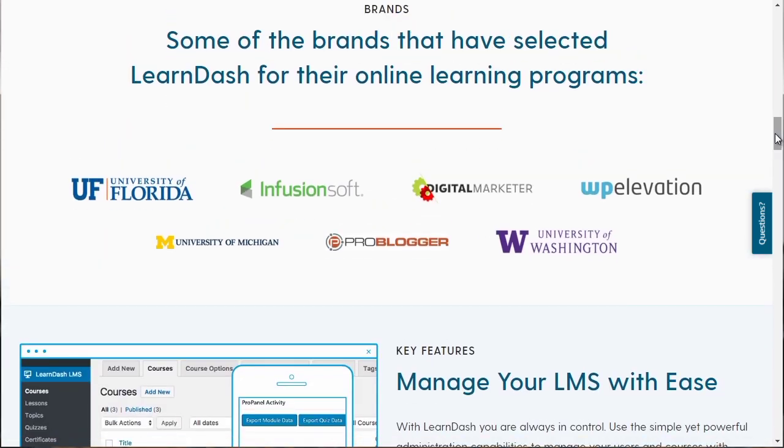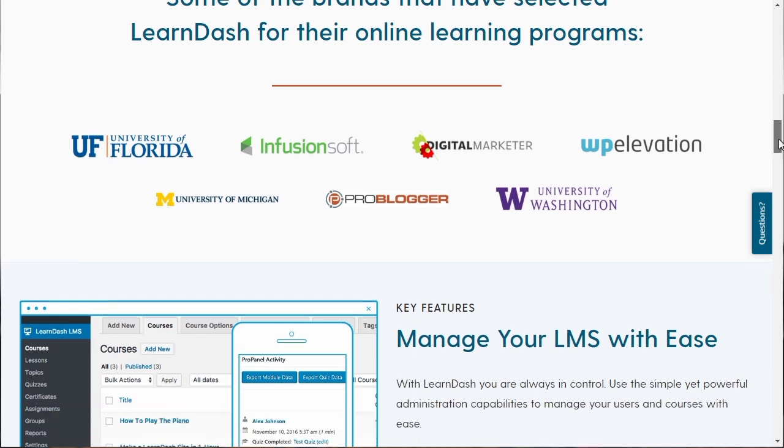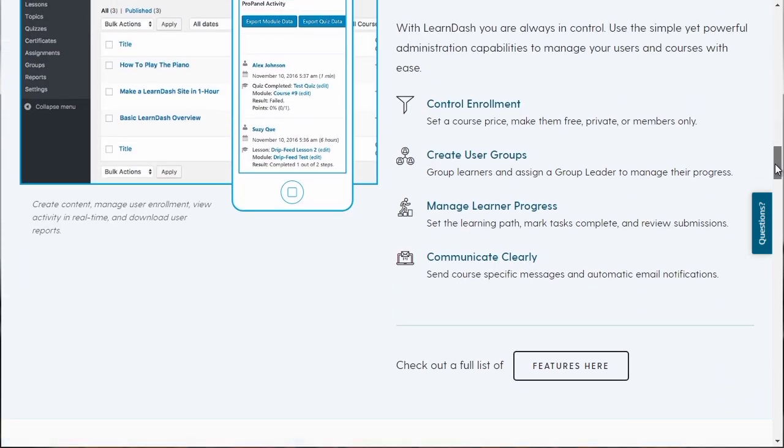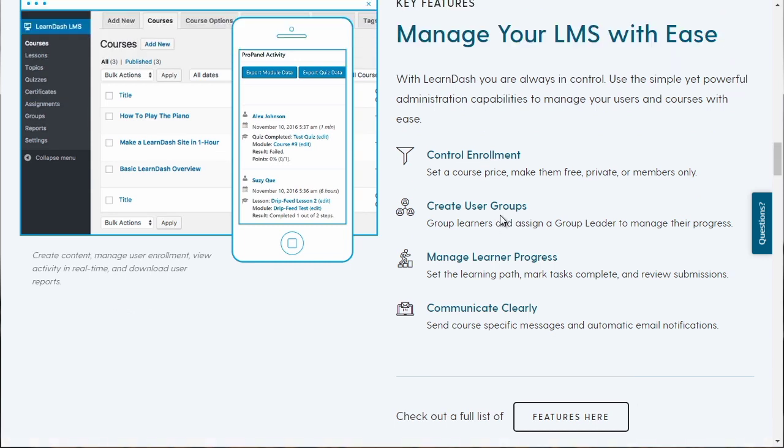It's not just an online learning management system that accepts money and delivers your content, but it's so much more than that. All right, so you can see you can create groups, you can manage learning progress, so you can see where the student is in terms of their learning path, what they've completed, and you can get reports as well that tell you a bird's eye overview of everybody in your course.